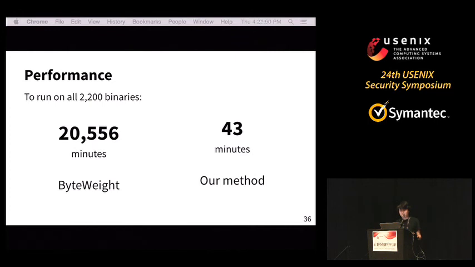as I described many slides ago, in order to obtain the full results that they obtained, they needed to perform a bunch of expensive static analysis after doing some pattern matching. So in total, they say that their method took 20,000 minutes approximately to run on all the binaries. In comparison, our method only took 43 minutes.